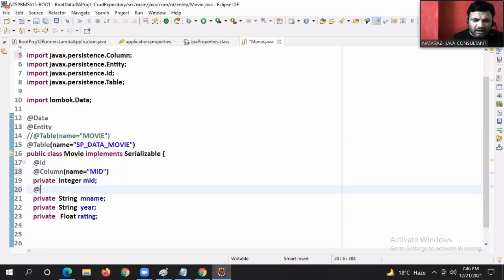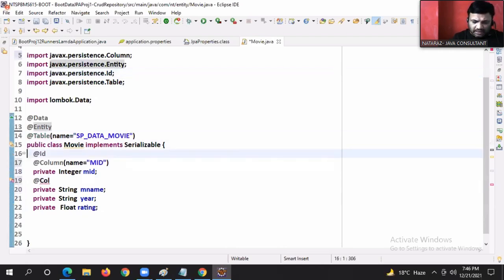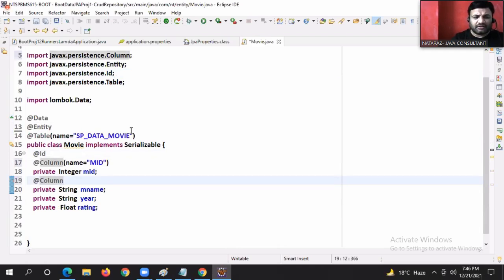At the rate column, we will write everything first time now. Second application onwards, we ignore, guys. Okay. At the rate column, whatever we can write, we will write everything. Okay. At the rate column, name is equal to method name.